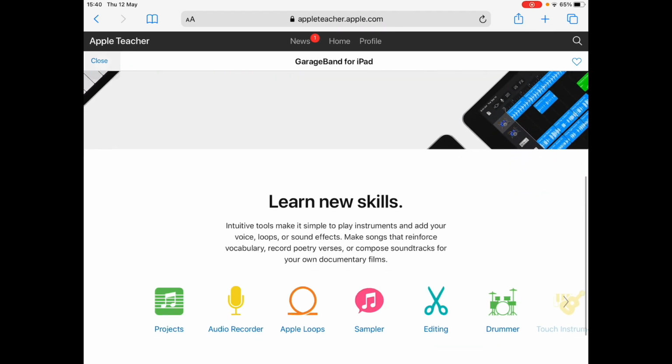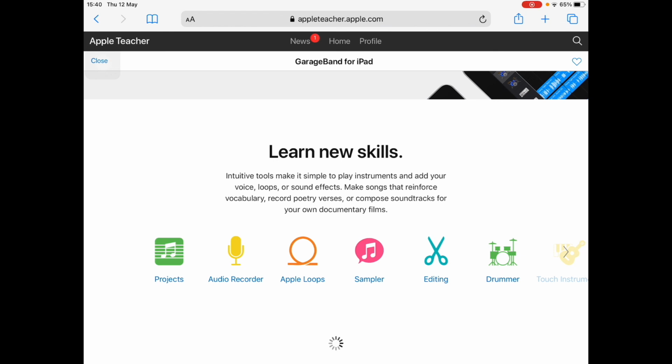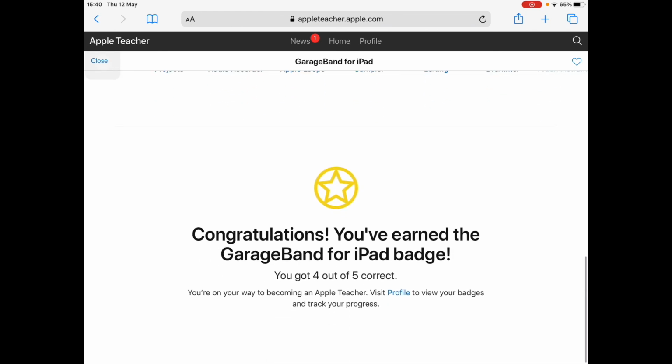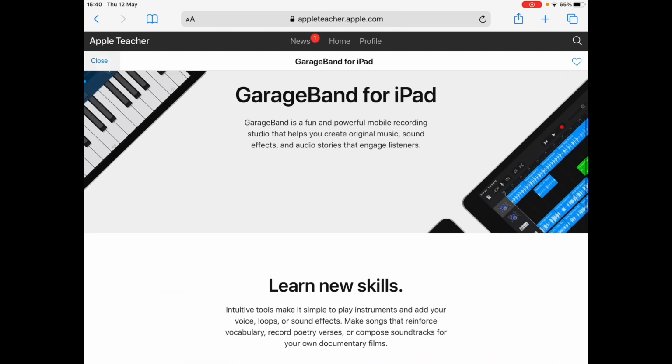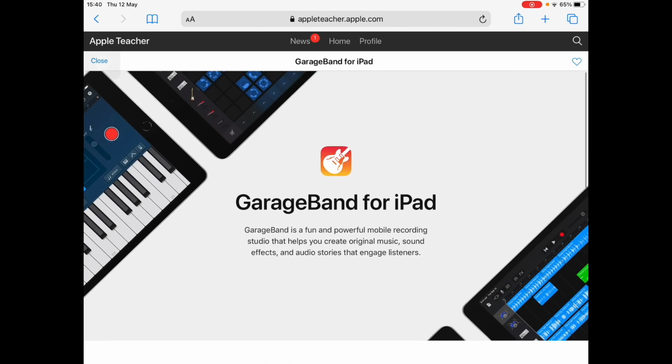When you earn your badge, it will ask you a series of questions, and if you answer these questions correctly, then you will achieve your badge for GarageBand. You don't need to get all 5 of them correct, you just need to get 4 out of 5 of them correct. As you can see, that's what I got when I first completed this badge a while ago. So you can go through them, you can try the questions a few times, try it out, play with it, until you are able to achieve your GarageBand badge. And once you've achieved all of the badges that are available in Apple Teacher, then you will become an Apple Teacher.